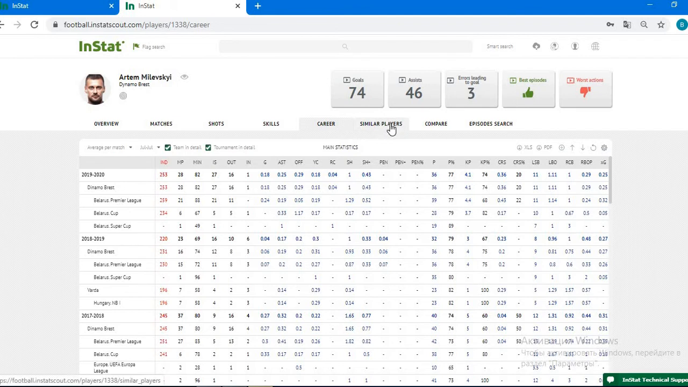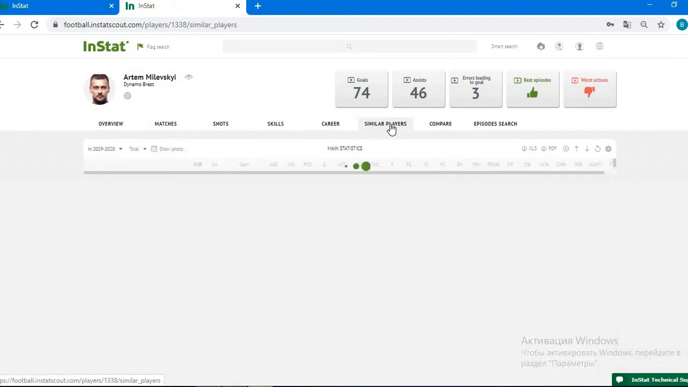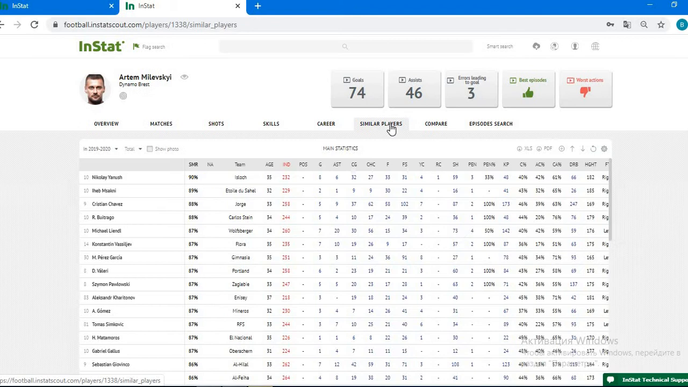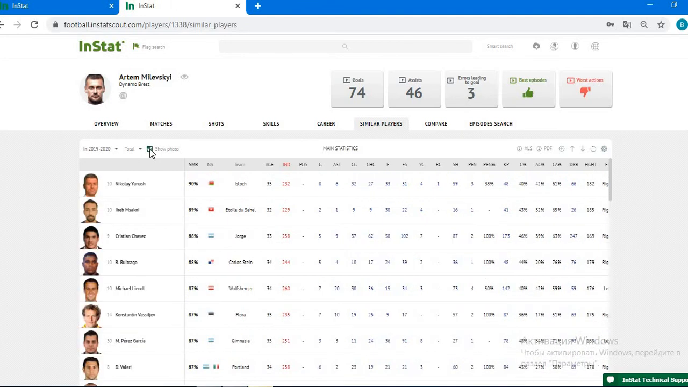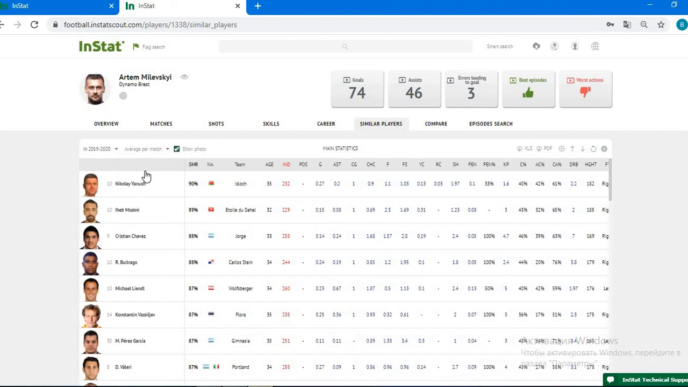Let's move to the similar players page. Here we have all the players similar to Artem Milevsky, based on statistical data. It doesn't mean that these players play the same way as Artem Milevsky. It's based on statistical data. So we can add a photo, and as well change it from total to average per match. And the same tool we have in career.